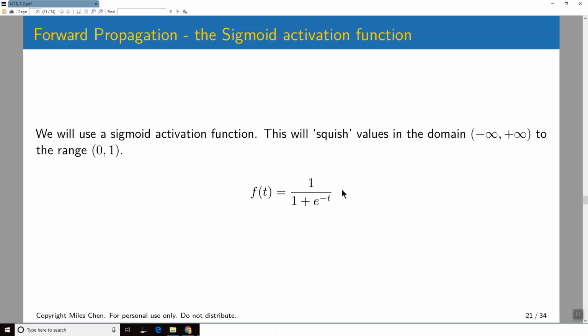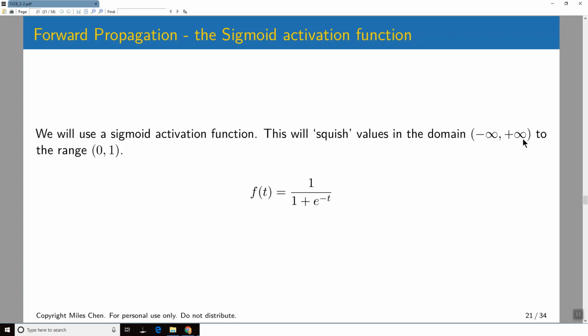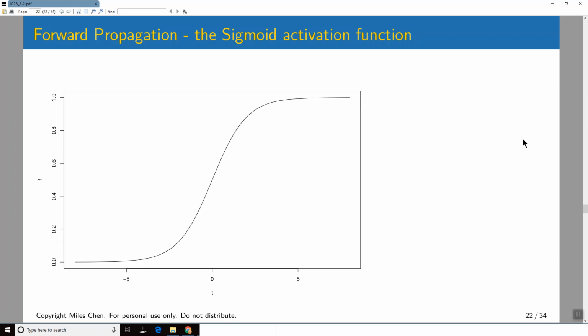When t is positive infinity, e to the negative t becomes 0, and you get 1 over 1. So at extreme values, it goes from 0 to 1, and this is kind of what the graph looks like. At 0, it's at 0.5, and as you get further away, it flattens out. So this is our sigmoid activation function.